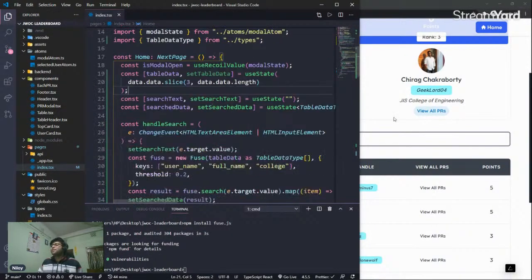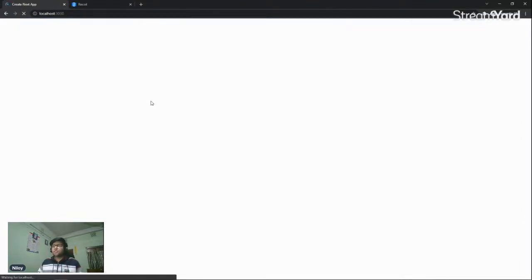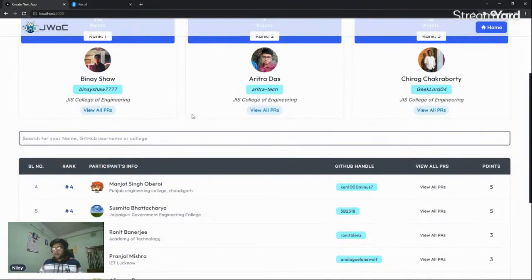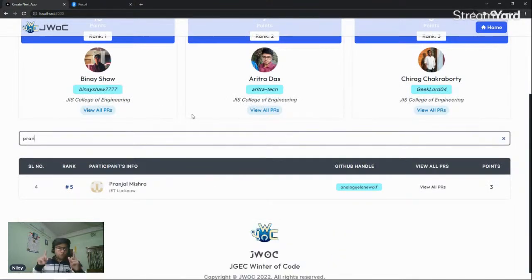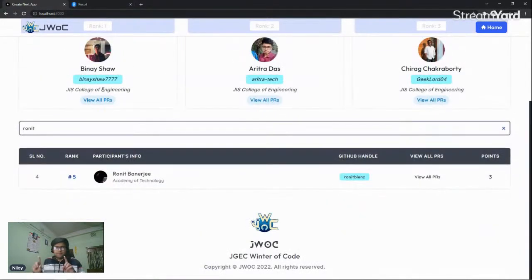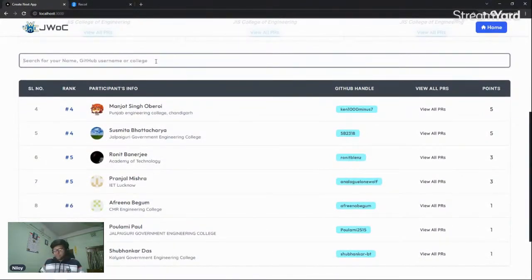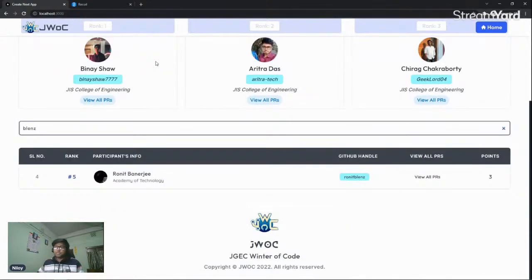Now if I save it, go back, and click on refresh, everything is refreshed. And if I search for Pranjal, boom, our search is working perfectly fine. If I want to search for other users like Ronit, I type Ronit, boom, you get that value for that user. You can also search using the GitHub username. The GitHub username is Ronit Blench, so you can search for only Blench, and it will pop up Ronit's account.